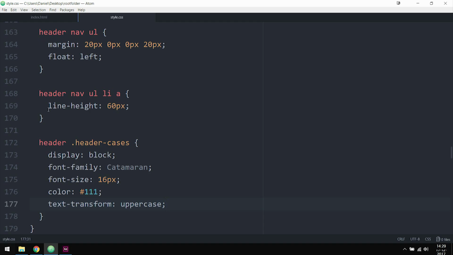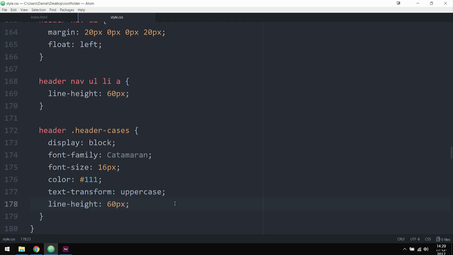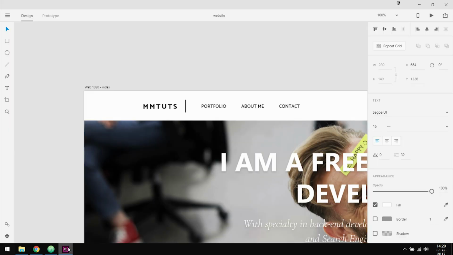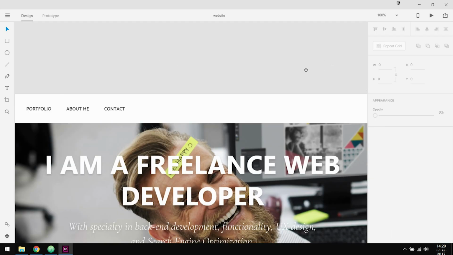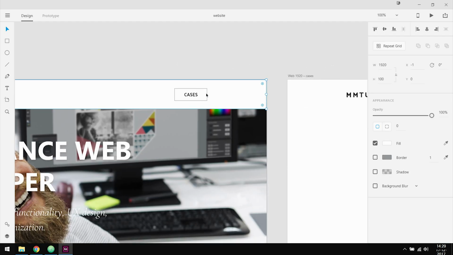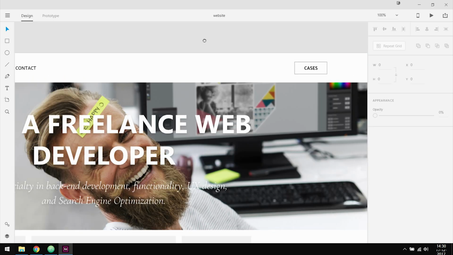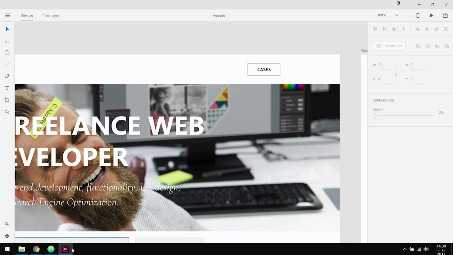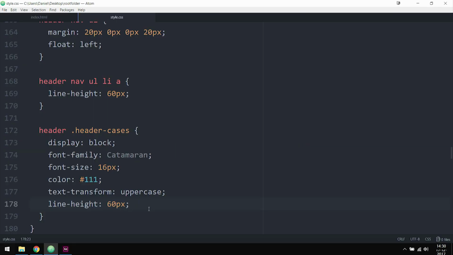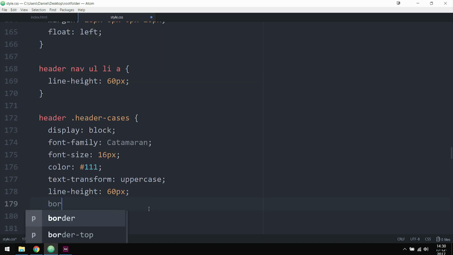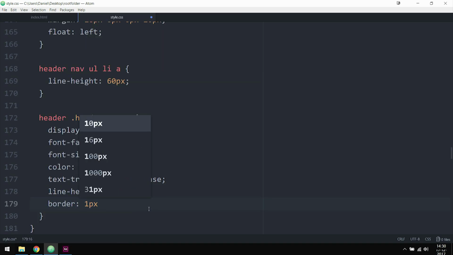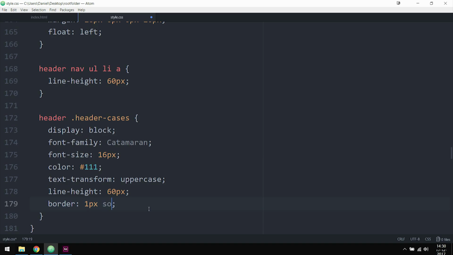And I'm also going to go ahead and copy the line height to it, because I want to add a border box around it, just like I have inside my design here. I'm just going to show you guys. This one right here. So I need to do the same thing as I did over here with the menus, but just by including a border around it. So what I'm going to do is say we have a border, I'm going to set this one to 1 pixel for now. Then I'm going to say solid, hashtag 111. And let's go ahead and see how it looks.